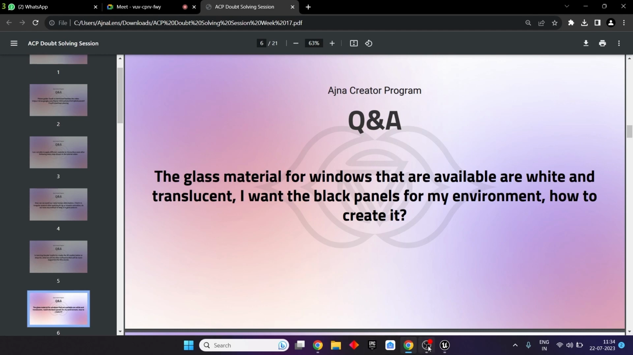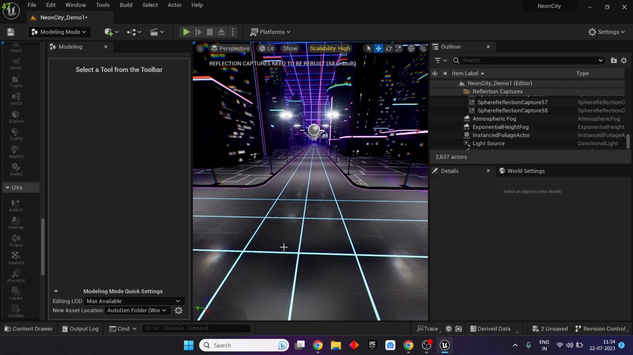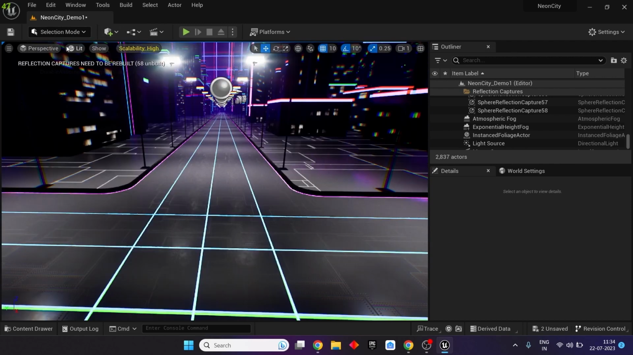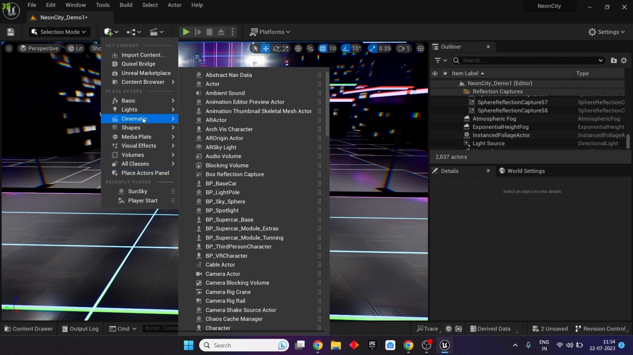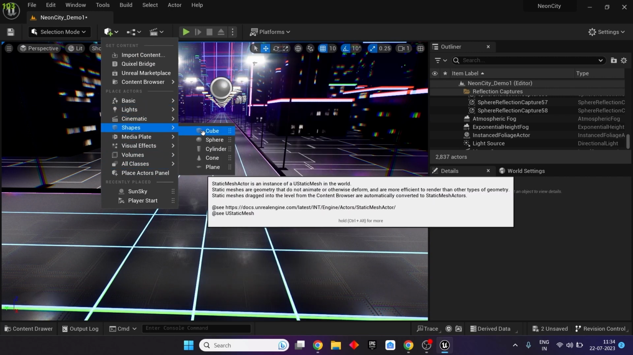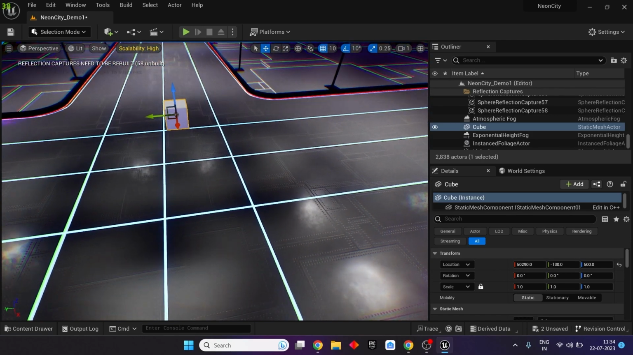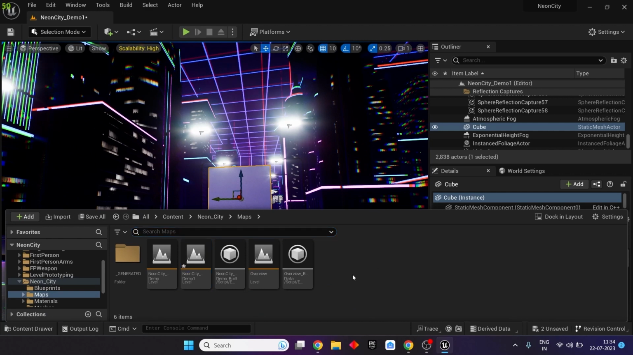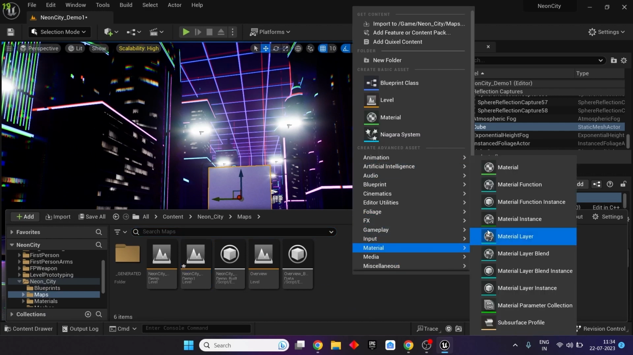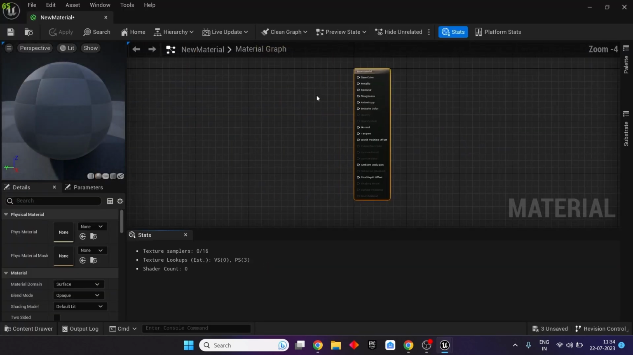I think this is the glass material in level 2 when we created the warehouse environment. So I can get a simple cube from here. For the black panels in the level 2 warehouse environment, I used the material edit tool to apply the black material at the corners, and then in the middle, I just applied the glass material. That's how I did it in the warehouse environment.